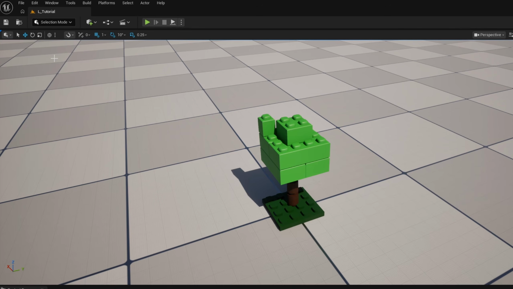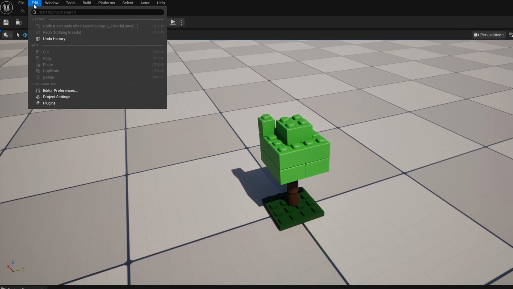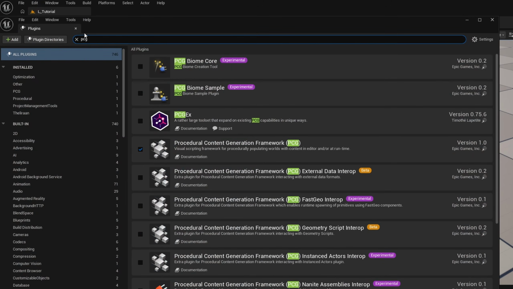Of course, for any of this to work, we need to make sure PCG is enabled by going to Edit, Plugins, searching PCG, and making sure your Procedural Content Generation framework is enabled. We don't need any of the extra ones. Everything we're doing just uses the main PCG setup. Go ahead and check it on and restart your engine as needed.